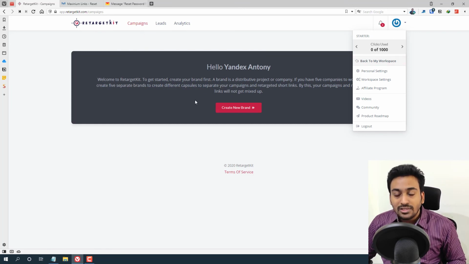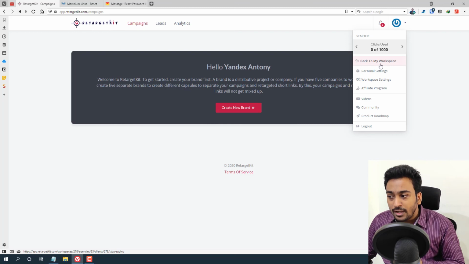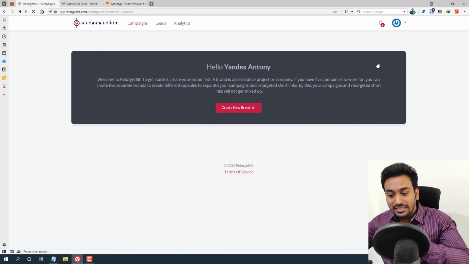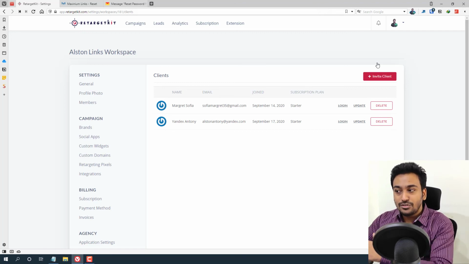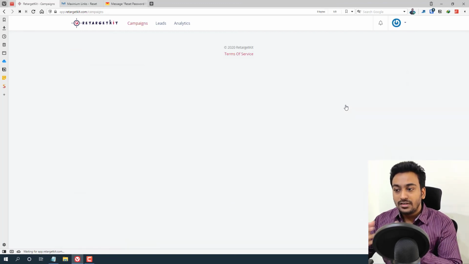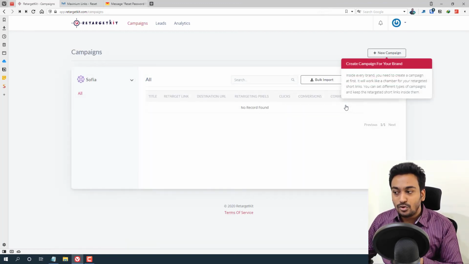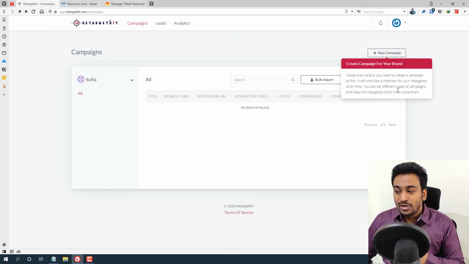Once I've done all the things I wanted to do for the client's account, all I need to do is click on back to my workspace. Then it will switch you back from the client workspace to your own agency workspace. It's really easy. If I want to log into this client's details, click on login. Tada, it goes into that client's account. You can see I have already created a brand and everything. So it shows the client also, if it's the first time they are using it, they will get all the tooltips and everything to make the whole process easier.